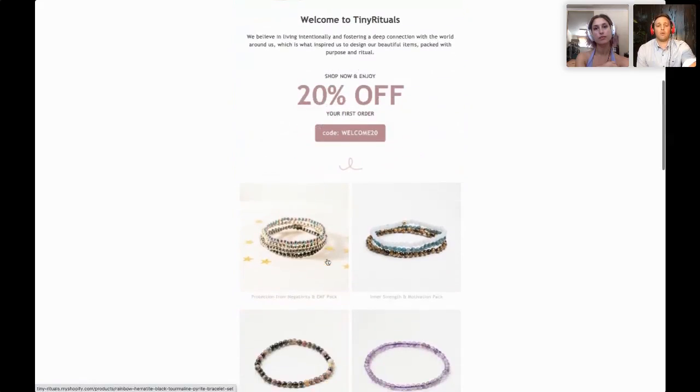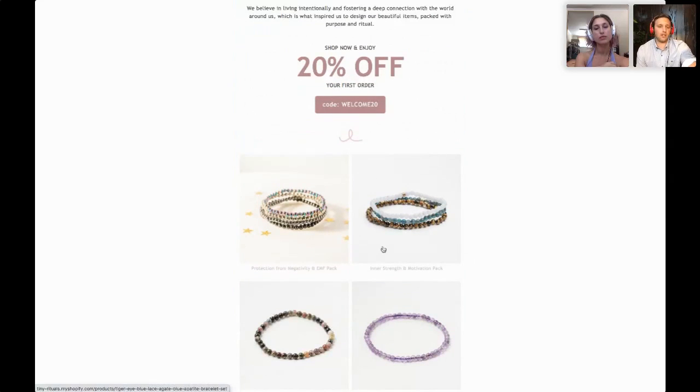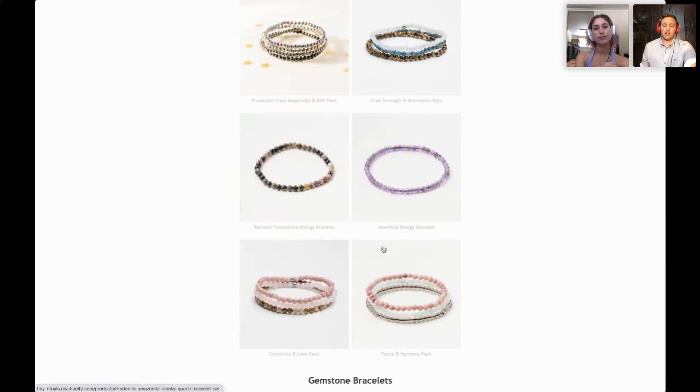And then we actually have a product feed that we built out. In Klaviyo, you can connect your Shopify store and build specific product feeds of collections based on different collections that you have built in Shopify.